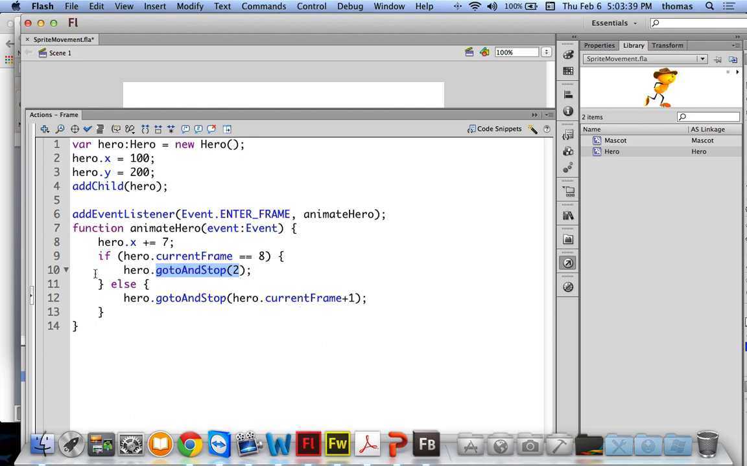So if I'm not at frame 8, I'm going to go to and stop wherever my current frame is plus 1. Okay, so if I'm at 7, now I'm going to go to 8. If I'm at 8, it's not going to get there. It's going to go back to 2. And if I'm at 2, I'm going to go to 3. And I'm at 3, and so the cycle continues. It's going to loop, right? It's one way of looping a walk cycle using ActionScript code. Not the only way by any means.